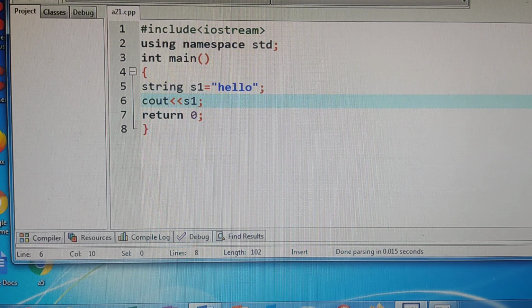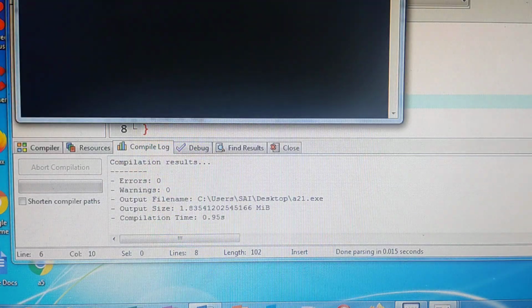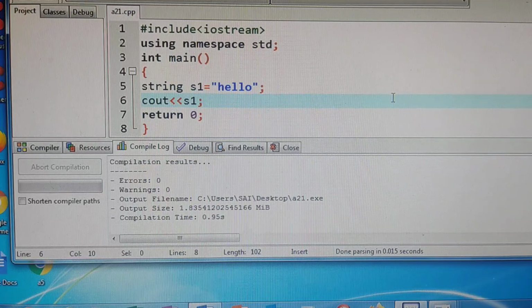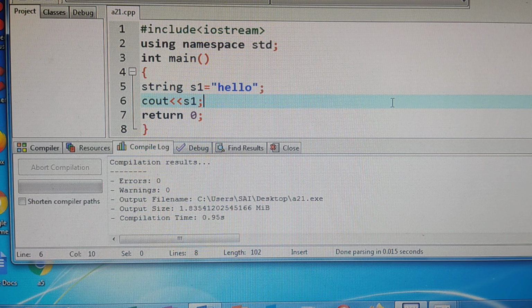Save it, go to execute, compile. No errors, execute, run. You can see this. Hello. Okay, so two methods. One is by using a character array, the second one by using a string data type. So using a string data type also you can declare a string. So you can perform all the string manipulation functions, like you can add to the string, you can delete from the string, you can resize the string. You can change lower cases into upper cases and upper cases into lower cases. Whatever operations you want to perform on those strings, you can perform.